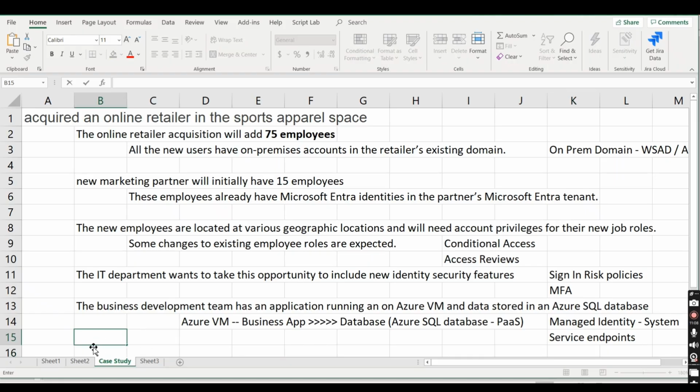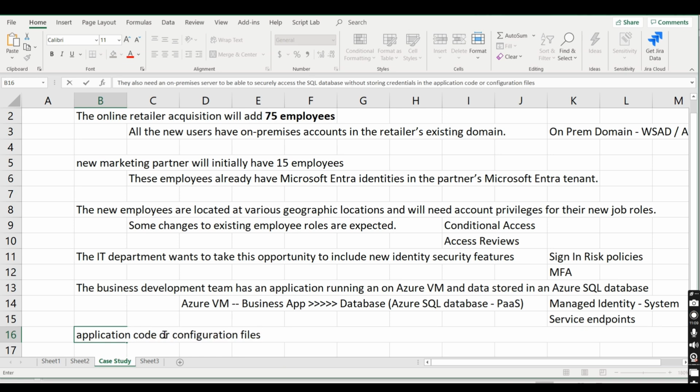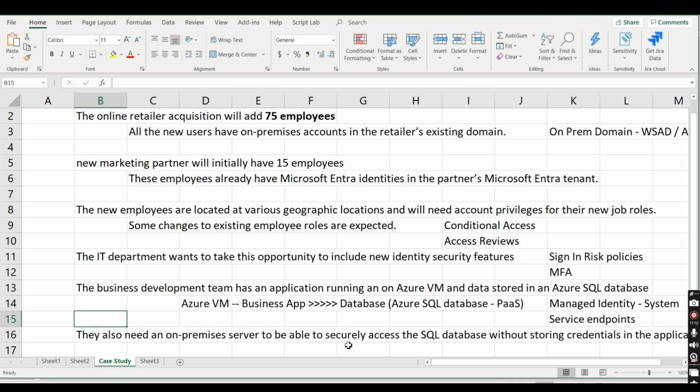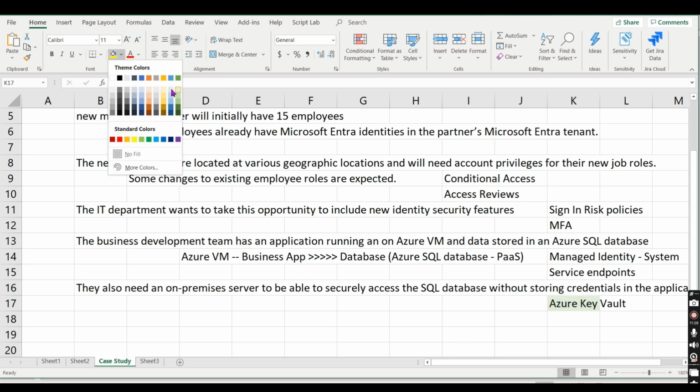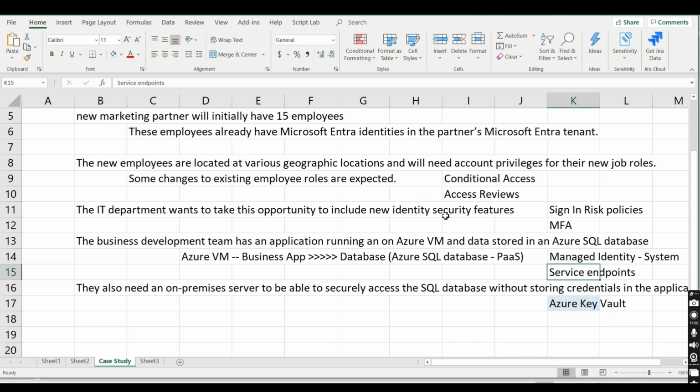So there is another on-premises system which is also having their application that also has to access the same database, but they also want to ensure that the application doesn't have any hard-coded credential. So we need to use the Azure Key Vault here. Okay, so these are the indications based on the question that we have discussed. So let's try to diagram them.